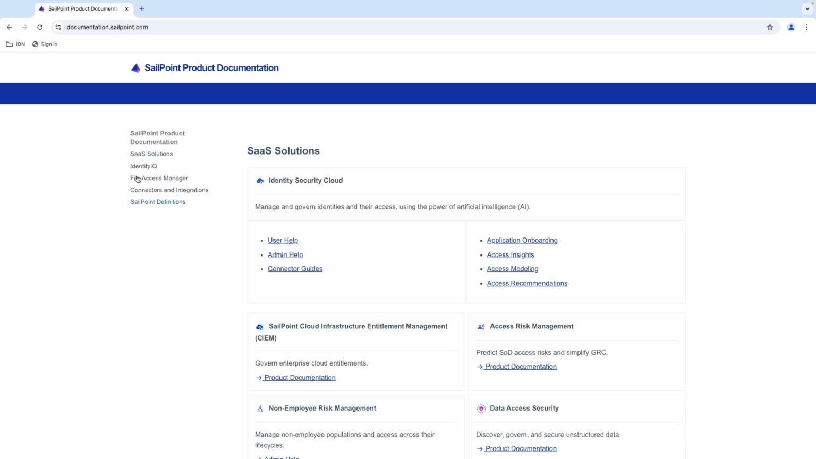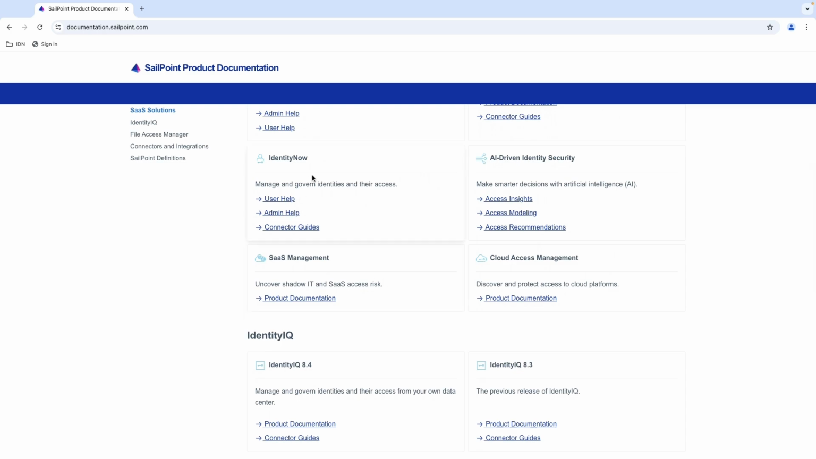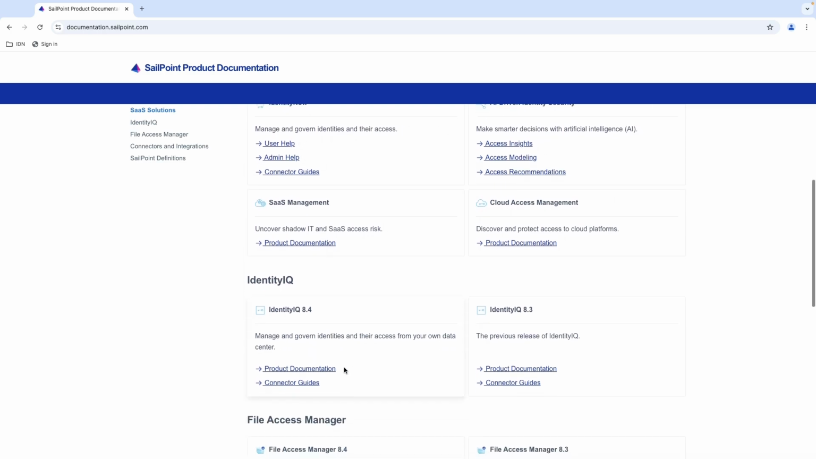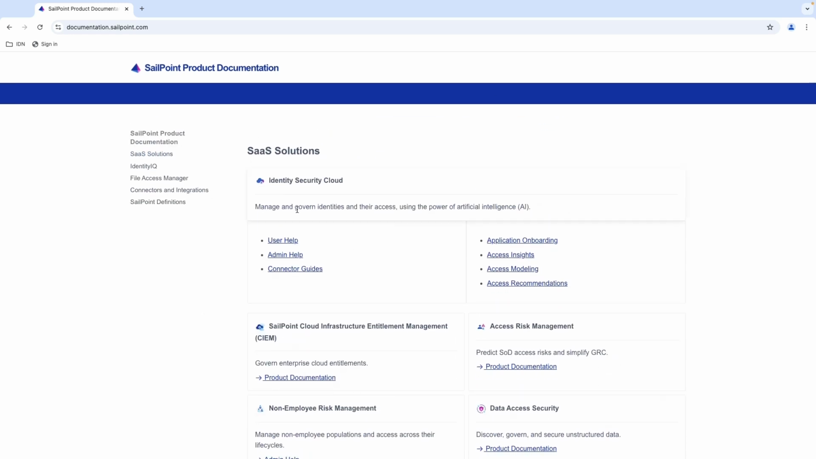Now if you come here, you see all the products, like Identity Security Cloud. You will find IdentityNow and IdentityIQ here, right? All the products. This is the home page. Here, if you see connector guides, for IdentityNow or IdentityIQ, the connectors will be the same.